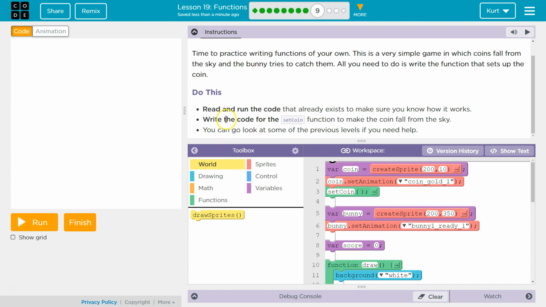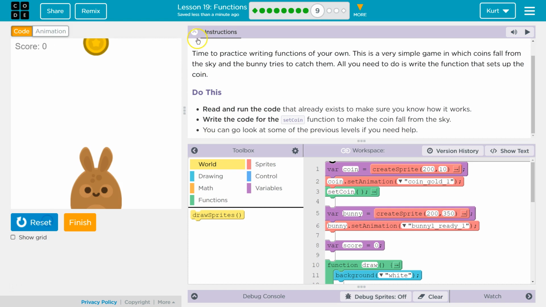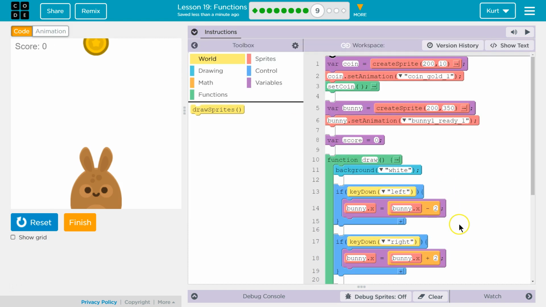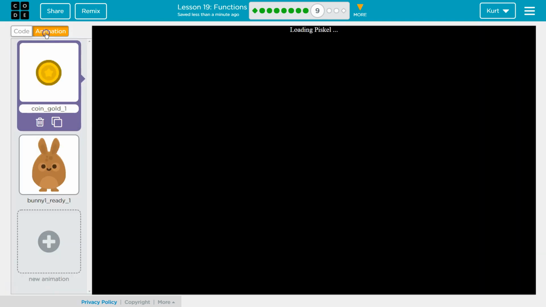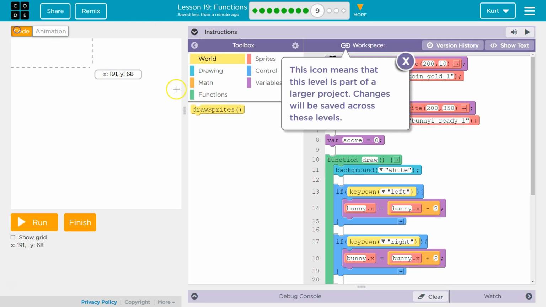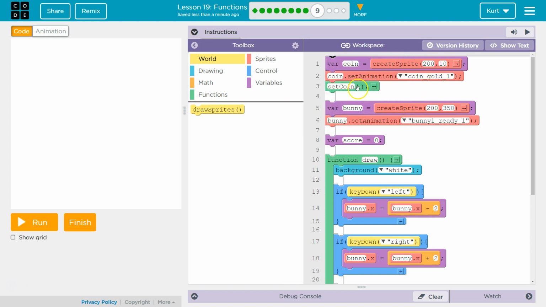Okay, so we need to write the code for the setCoin function to make the coin fall from the sky. Got it. All right, let's see what we have here. Okay, so we have our variable coin, right? We create this variable. We started at 210 up here. We set the coin animation to be coin gold 1, which is what this is. And then, oh, here we are. This is our function call.